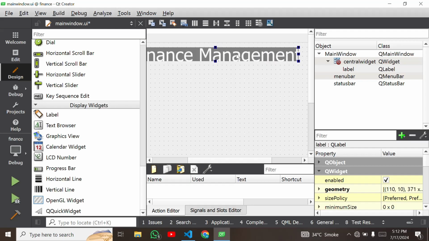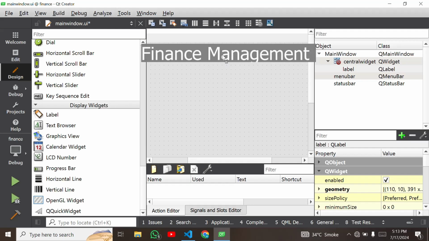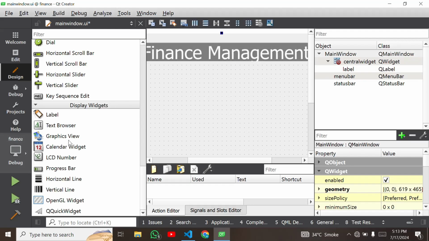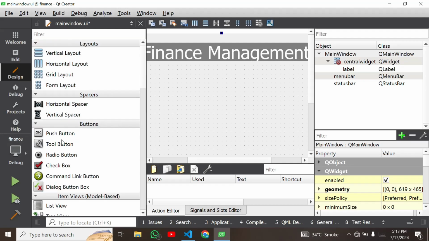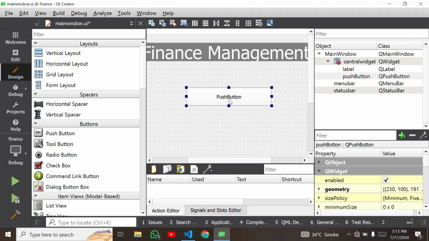Okay, now I have to set it in the center. So this was the width, this is the height, and now I have to set it in the center. Okay, so I will set it right here. And next I have to add three push buttons. So I will search push button. This is the push button. Okay, now I will drag it, and then I will drop it in the center. Okay, now I have to increase the size of this button, and I will set it in the center of this UI.